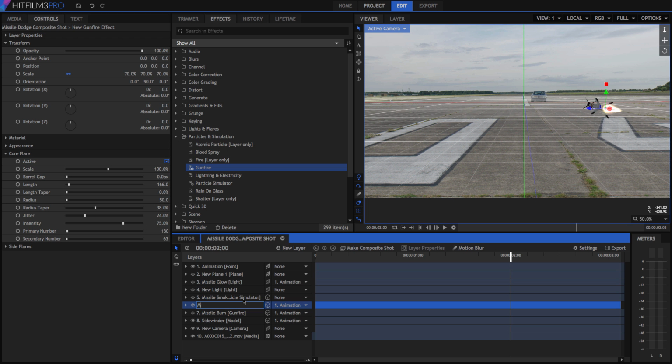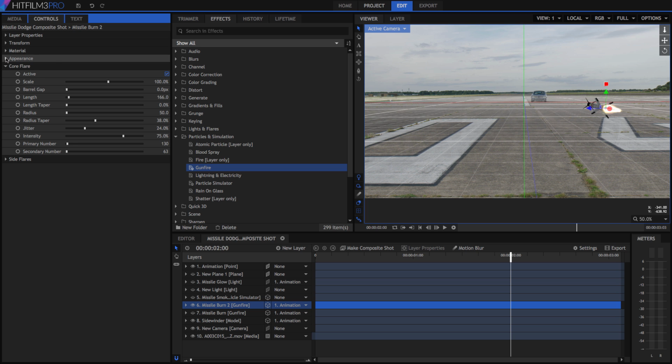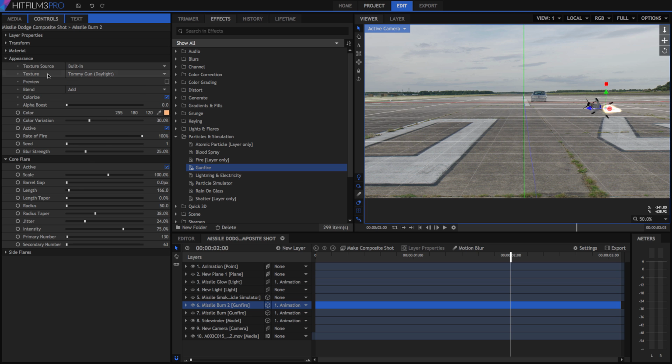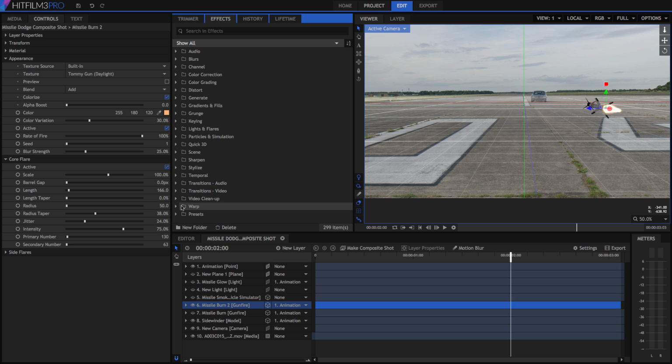Now we need to add the smoke. As we saw with the gunfire effect, HitFilm makes it easy to adjust the appearance of an effect to get the exact results you want, but sometimes it can take some time to get things dialed in, and it would be nice to have a shortcut to the finished result. This is where the preset system in HitFilm comes into play.